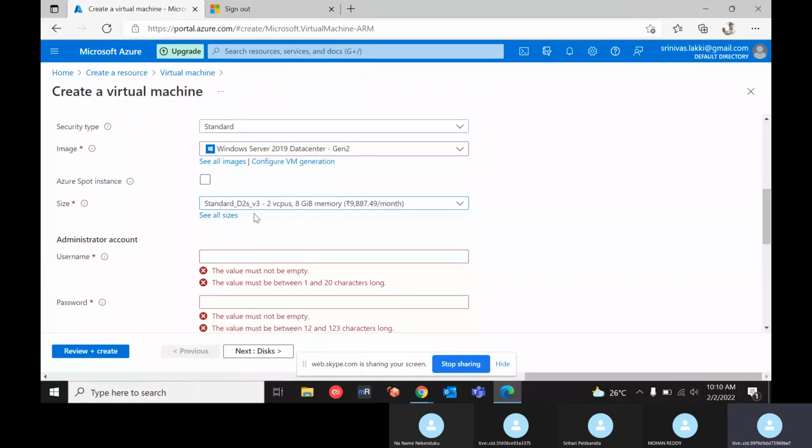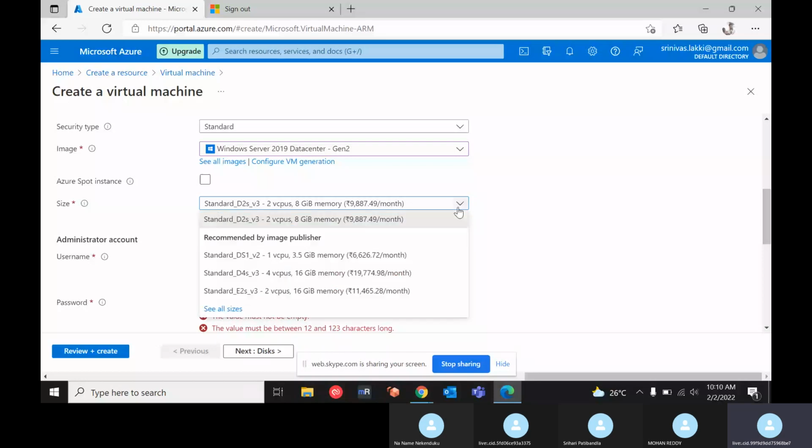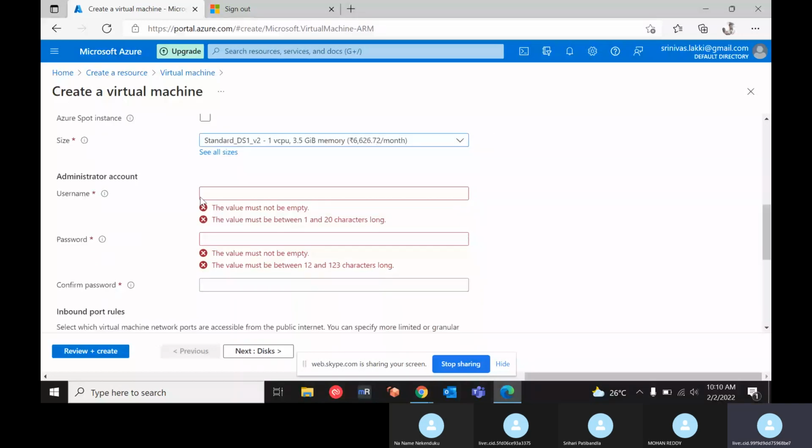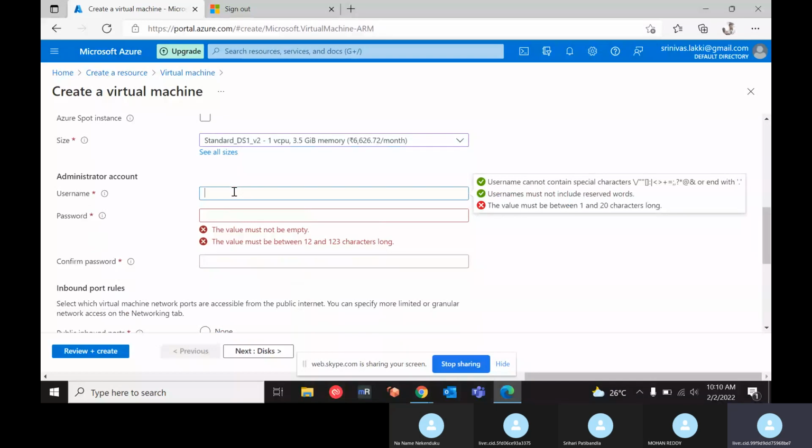they're suggesting standard DS2 V3. If you can see here, per month they are charging 9,887. So for us, it's a huge amount, right? But for companies, it is a small amount, okay? Per month it is. You can go ahead and select anything. This is the low one. If you see 3.5 GB RAM and one CPU, that is enough for us. You can select any size based on your requirement, okay? Then to connect this VM, we need the username and password, right?